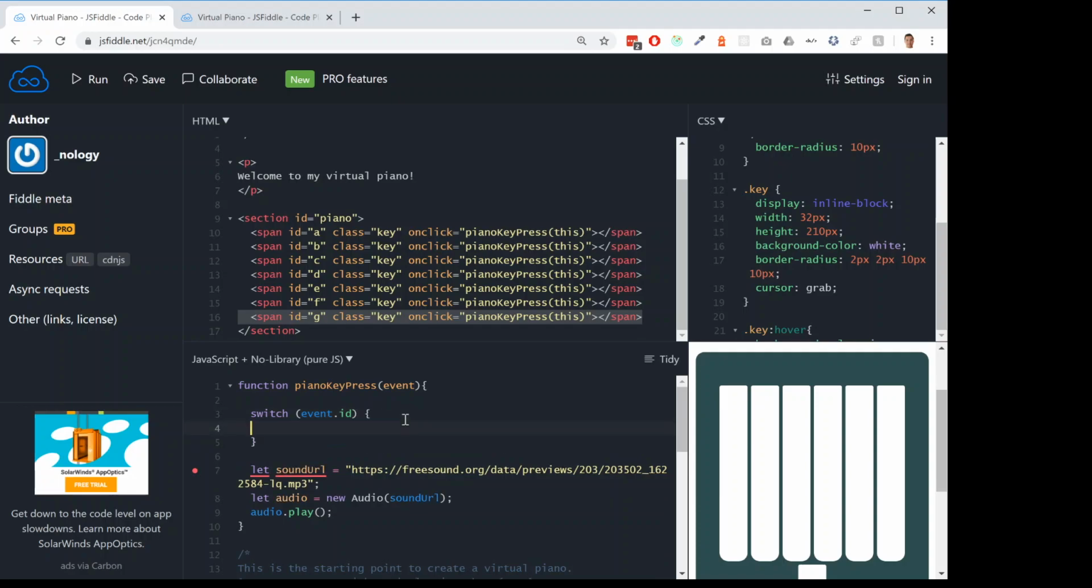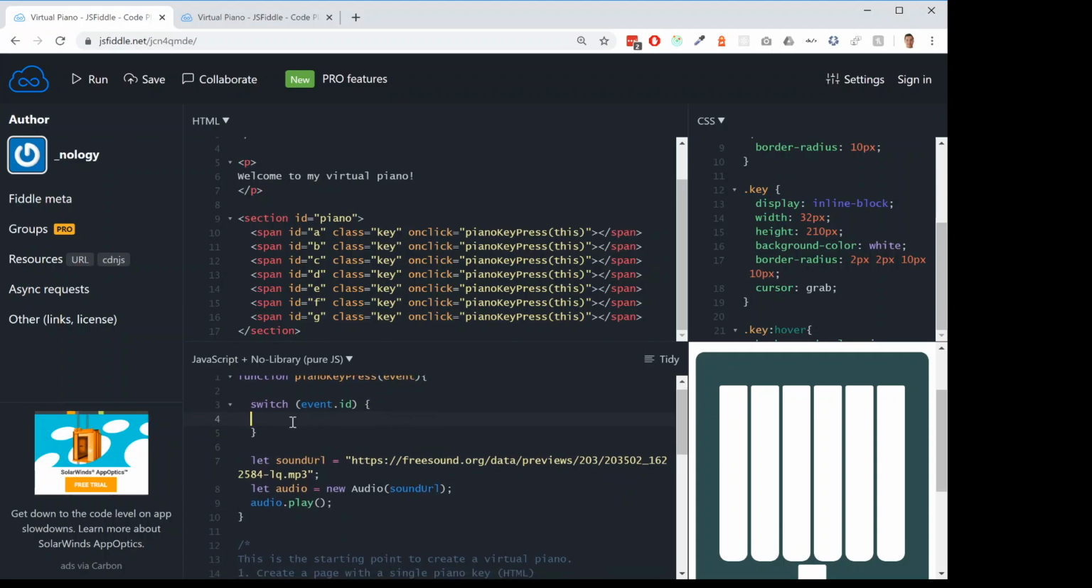Then I'm going to use curly brackets, and inside here now is all of the cases that I want to say. So a case is saying if the event ID is equal to this thing, then do this. And the way I do that is I write the word case. I then say what the case is. So for example, I'm going to say A.